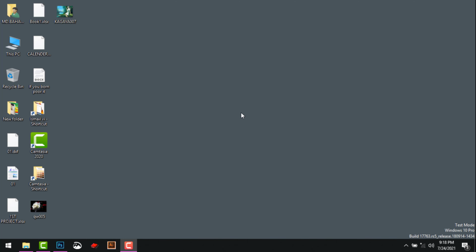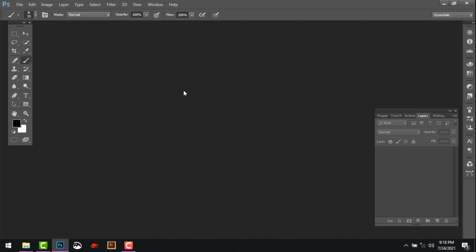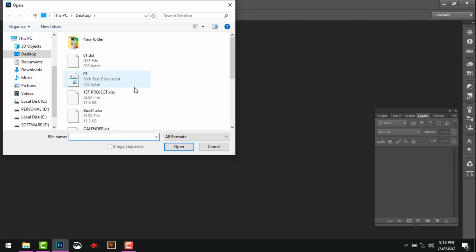In this tutorial today, I'll try to teach you how to change your object color in Photoshop step by step. First click File menu, then click Open to pick the image in artboard.